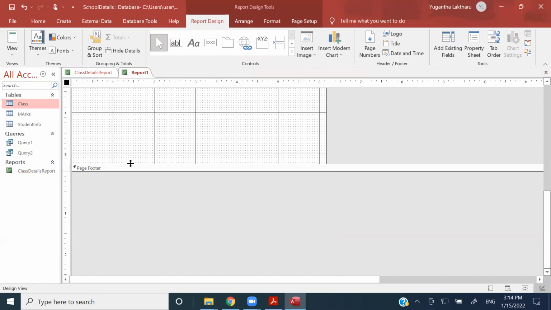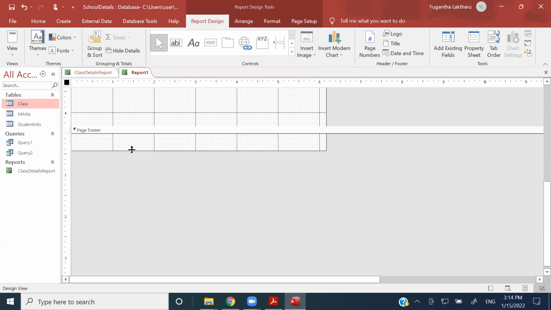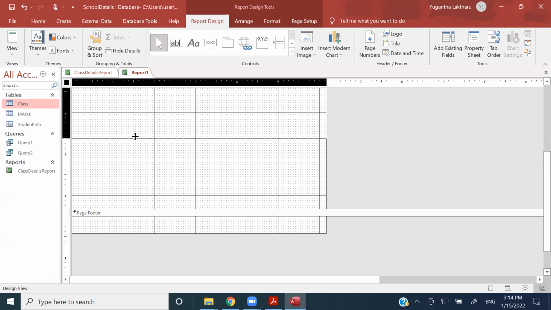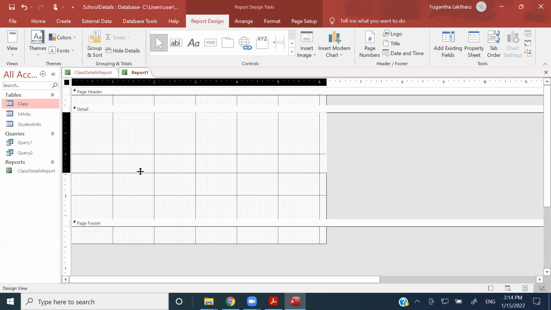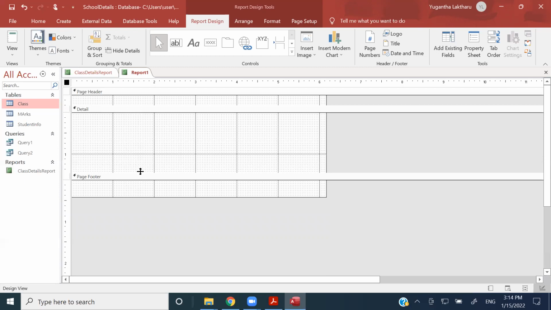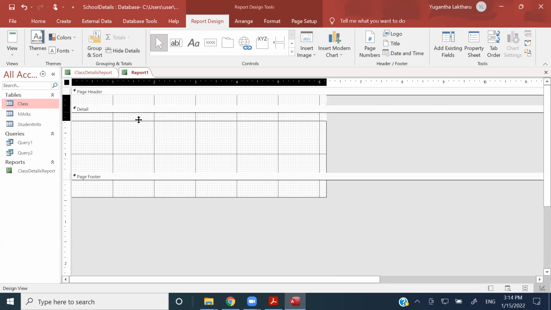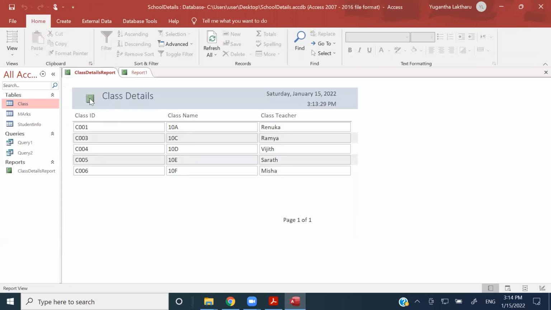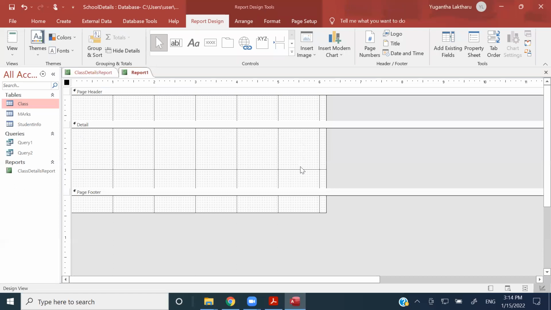Right? So if I reduce the report detail. Here you go. Right? So the page header is this section where the class details are there, Saturday, January, this date, and all these things. That is what you call page header. And in the details, that is where you are going to have the details.